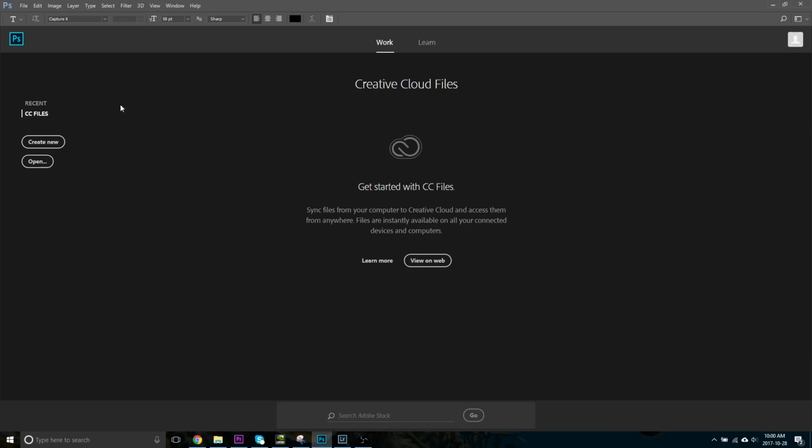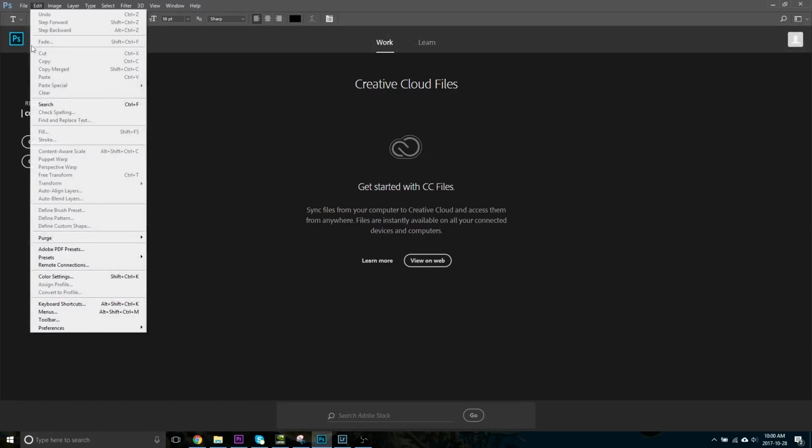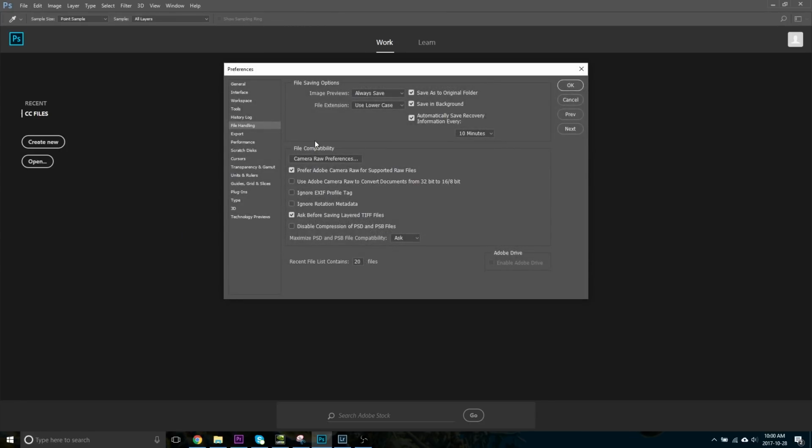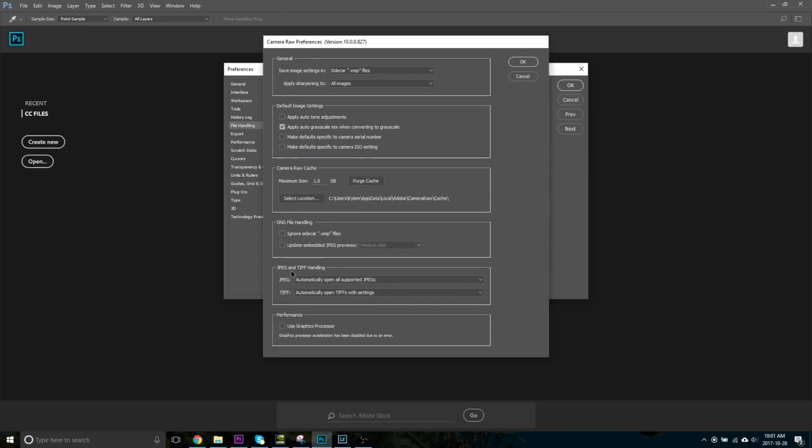So first I've got Photoshop open here, and the first step is to turn on, under Edit Preferences, File Handling. We're going to make it so that Photoshop opens any file or any JPEG file we drag in its Camera Raw editor. So under File Handling, Camera Raw Preferences, first you want to make sure that Prefer Camera Raw for Supported Files is on, and then you come down to JPEG and TIFF Handling, and under JPEG you want it to say automatically open all supported JPEGs.